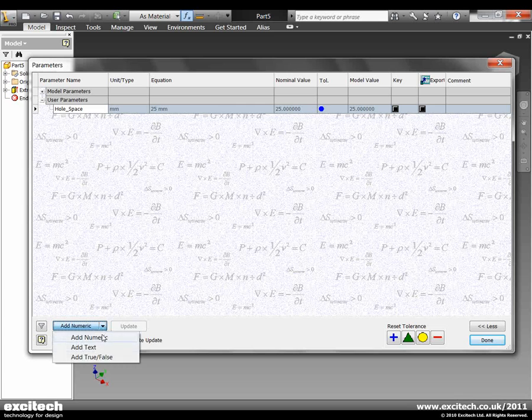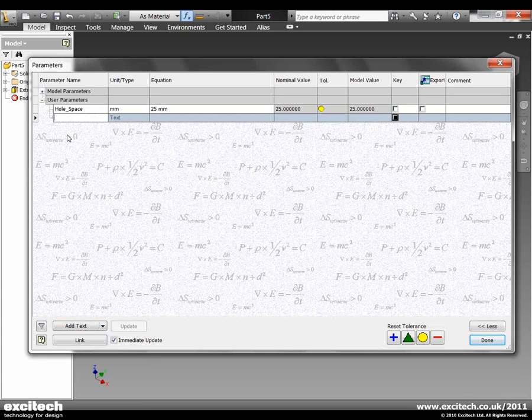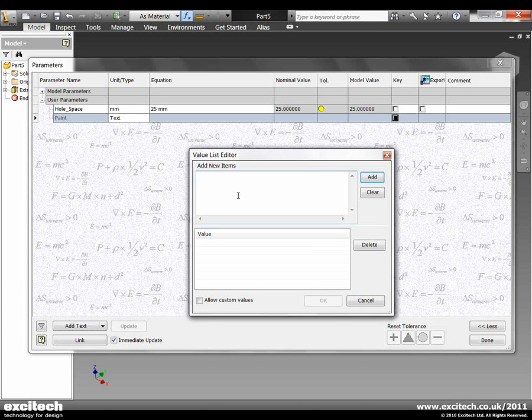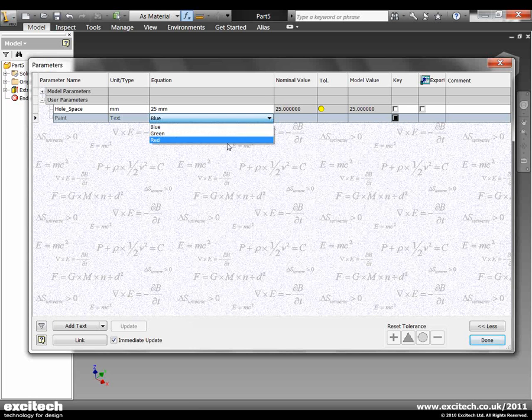Also, I want to add a text-based parameter here to control the color. I'll call this one paint. And I'm going to make a multi-value input. Here we'll have, say, three different colors: red, green, and blue. Okay, and we can actually go and add those directly into these values. Yep, so now we can actually make a choice of which one we want to use.